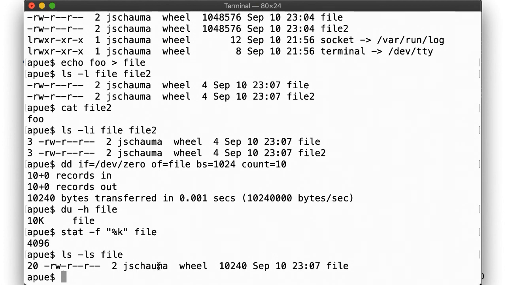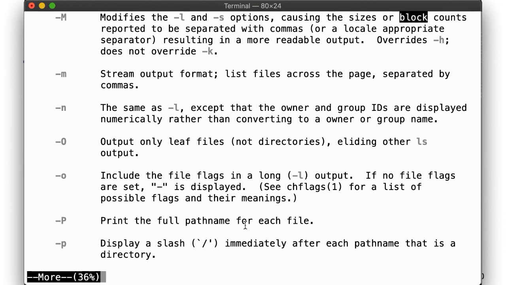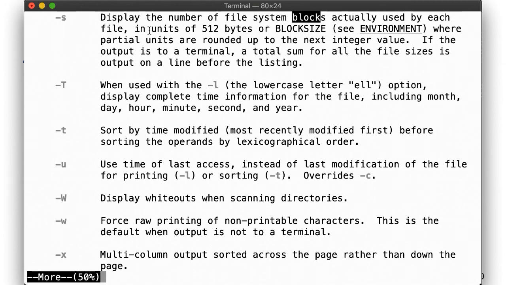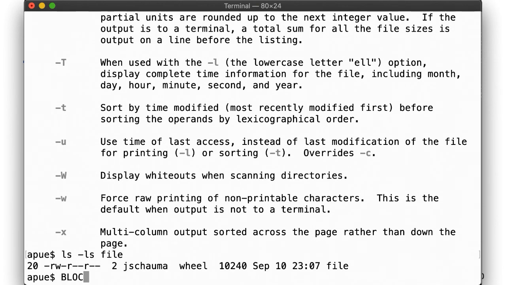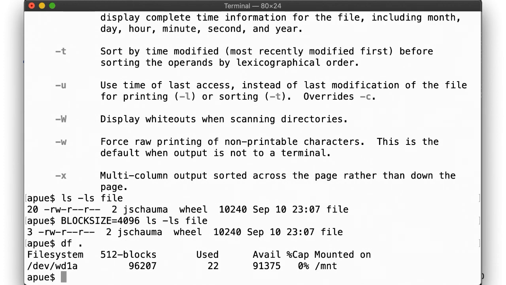Let's quickly check what man ls has to say about block sizes. Okay, here we are. -s displays blocks in units of 512 bytes, or block size from the environment. That is, the 20 blocks reported here are 20 512-byte blocks, which adds up nicely to exactly 10k. But our file system uses 4k blocks. So how many of those does file take up? Math is hard, so let's quickly set the block size environment variable so that ls can tell us. And there we have it. 3 blocks. Well, technically, 10k would require 2.5 blocks, but we can't use half a block, so our file will require 3 blocks.